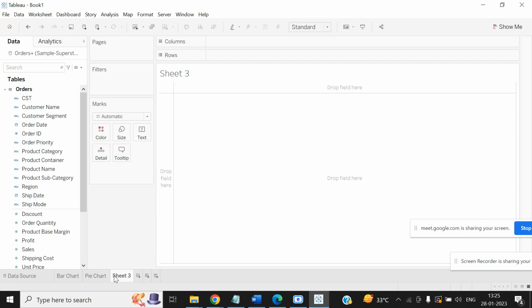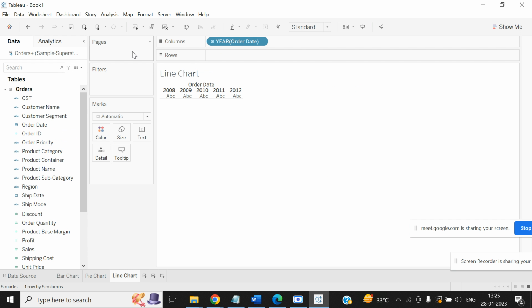Now let's see how to create a line chart. So line chart is used when you want to show the trend, based on the week, say month, year. That is where you will use line chart, and we'll take the same example. So we have order date. I'll put my order date on my column shelf. Currently by default it is giving me year.